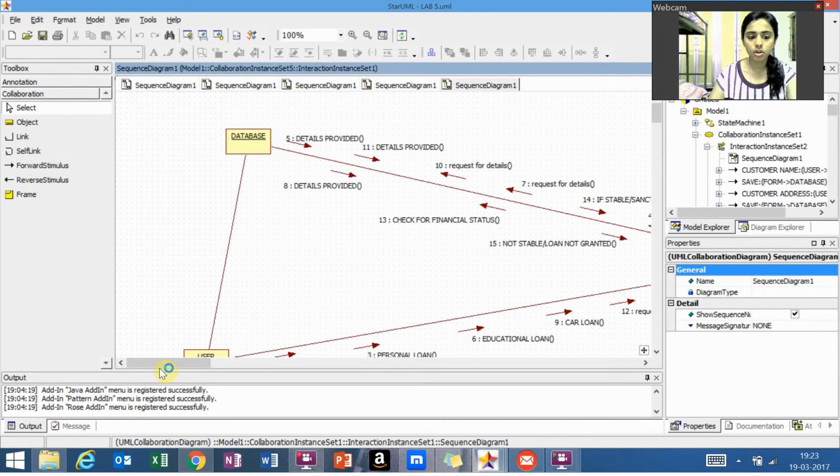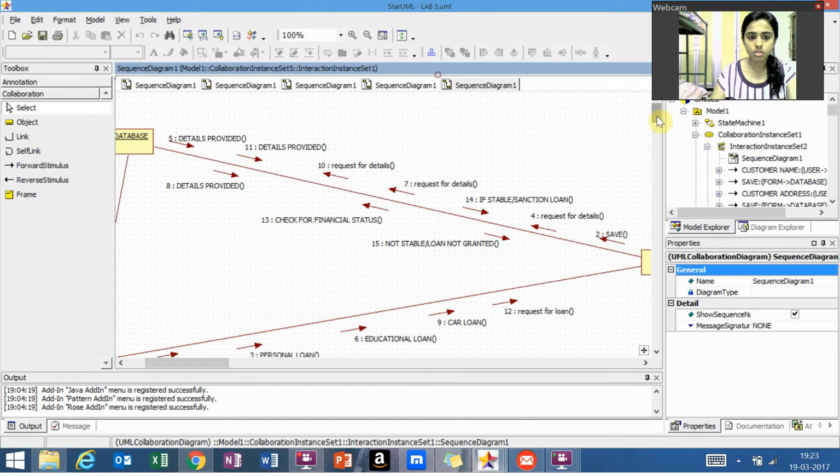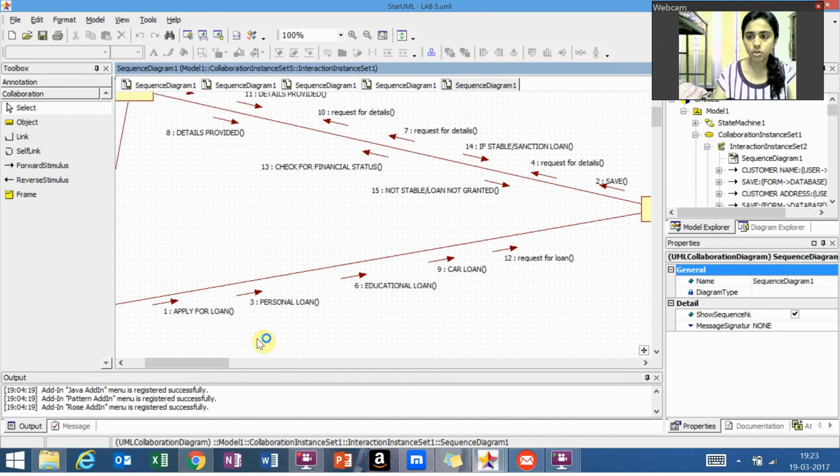And then similarly for the loan transaction, this is my collaboration diagram. So the user will apply for the loan, and then it will be saved. For a personal loan, it will request for the details, and from the database to the form the details will be provided. Similarly for the educational and the car loan, it will request for the details from form to database, and from database to form the details will be provided, and then by the end it will request for the loan.